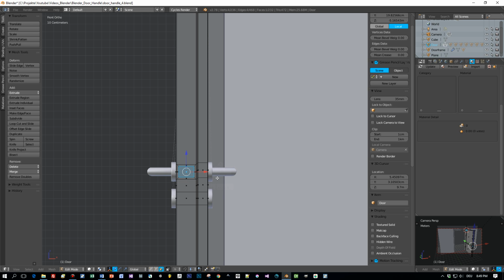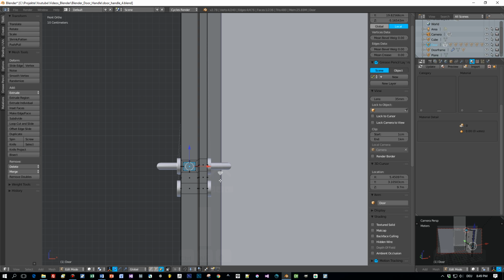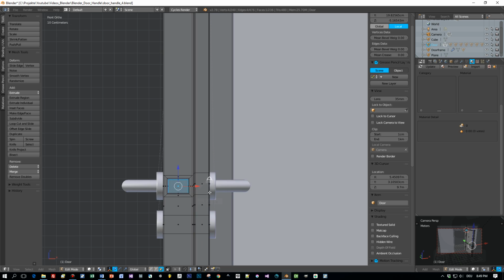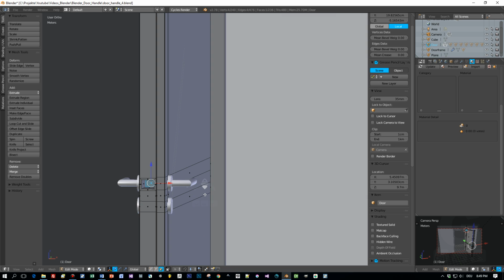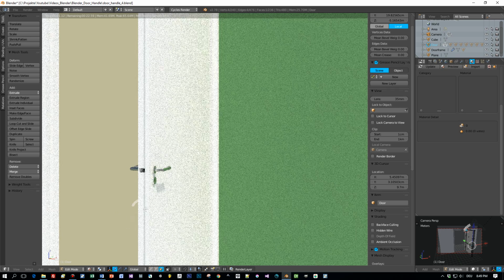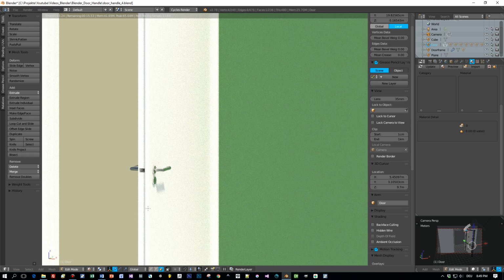and one more time to have a second insert, and then I will move this face to the inside of the door in Y direction, and now I have this kind of hole here for my door. You can see this here in rendered preview mode. So alright, this looks awesome.